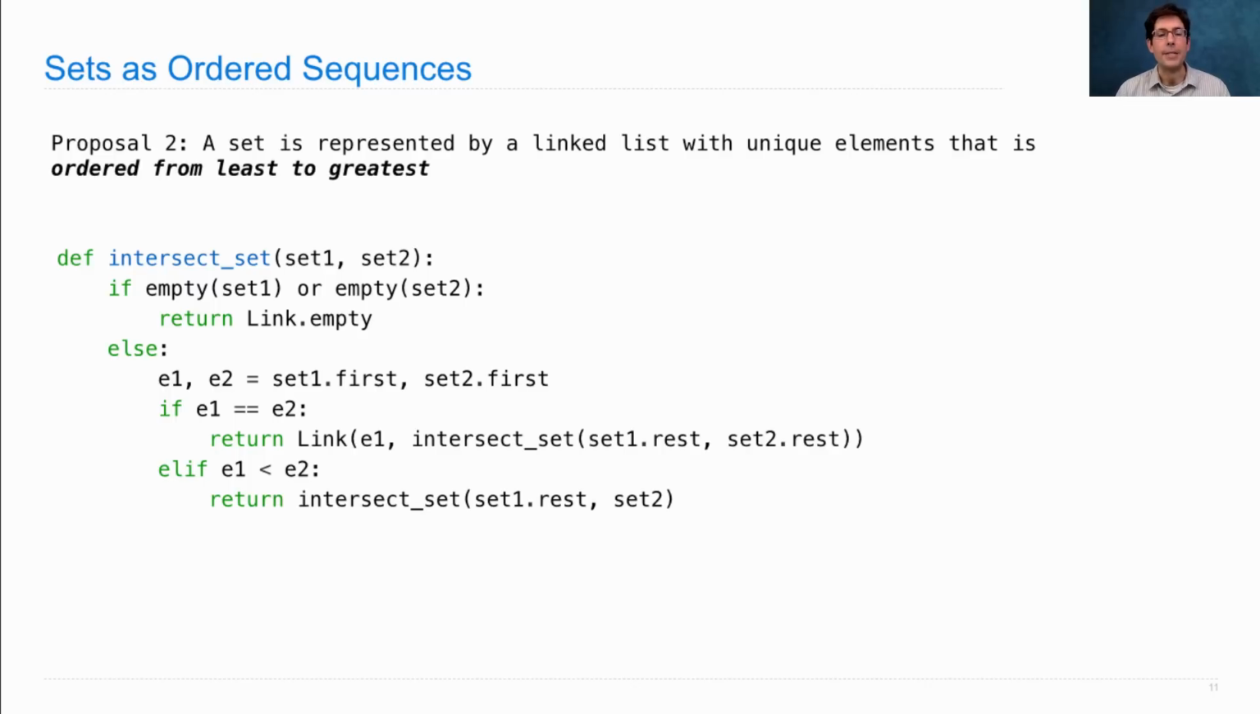What if E1 is less than E2? Well, then we call intersect set on the rest of set 1 and set 2. What's going on there? Well, if E1 is less than E2, then we actually know E1 isn't anywhere in set 2, because it's less than the smallest element in set 2, so it has to be less than everything else. And if it's less than everything else, then it's not equal to anything else. So that means we can throw away E1. We haven't gotten rid of E2 yet, so we're passing in all of set 2, because it might be somewhere in set1.rest.